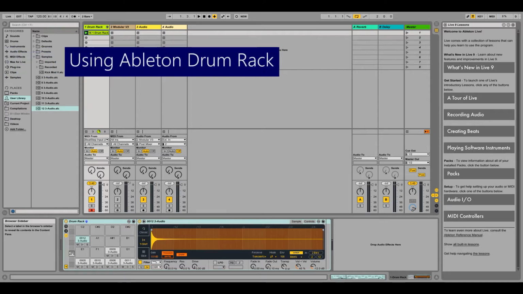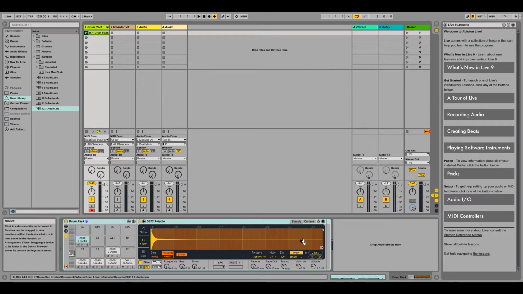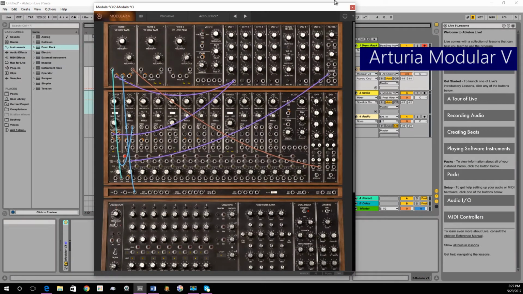I'm going to show you how to set up your own custom drum kit, and you'll be doing that by resampling sounds from your favorite soft synth. I'm in arrangement view and I've gone to another MIDI track and I've loaded one of my favorite soft synths. And that is the Modular V by Arturia.